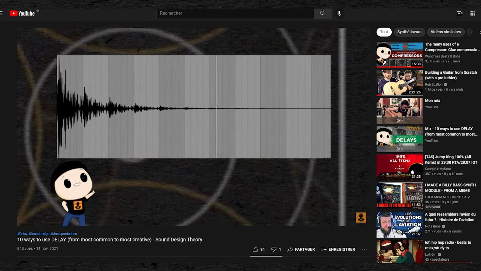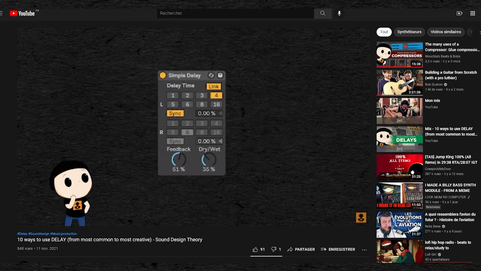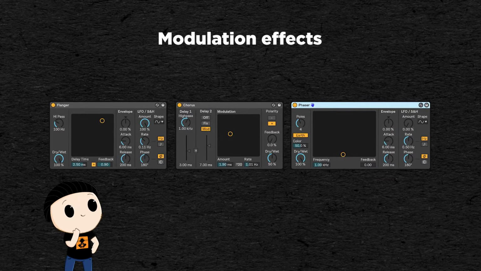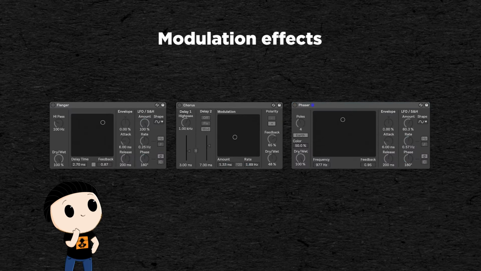In the last video, we talked about the delay effect and a lot of different things we can do with it. In today's episode, we'll follow the same direction as we will explore three effects that use a very similar process. We'll talk about flanger, chorus, and phaser effects. They are called modulation effects because they usually have one or several LFOs inducing movement in the sound.